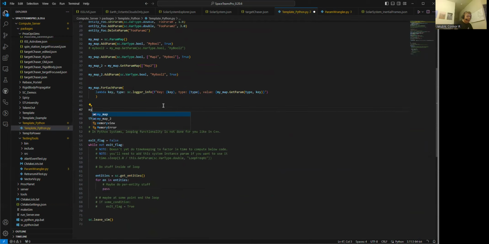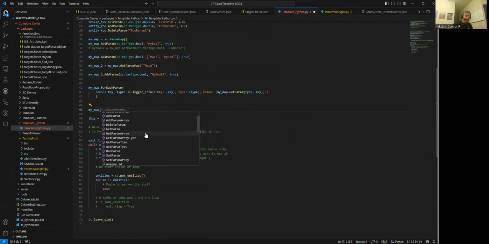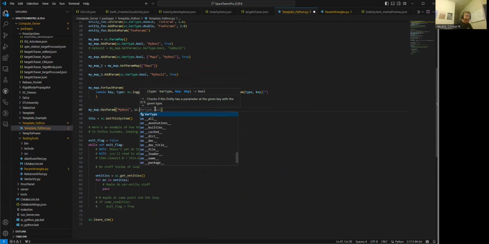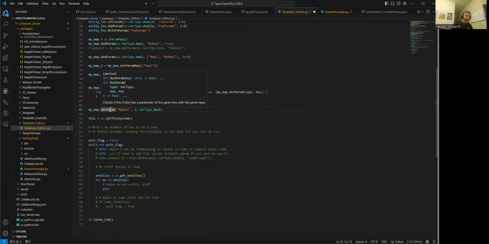See if I'm missing anything. So my map dot has param. I didn't talk about that yet. This will just give you a bool if it's only a single argument. I think I made a second one of these with a var type, has param. If you specify a var type with it as well, that will ensure that it has a param of that variable type. It'll return false if it's a different variable type.